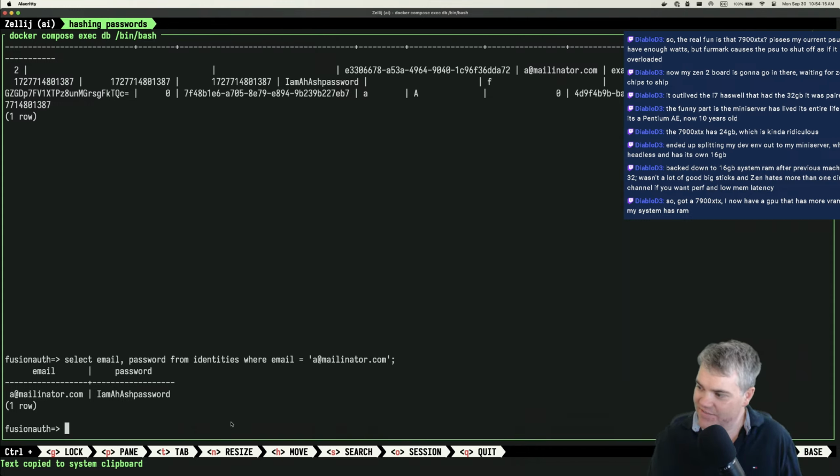The real fun is that your 7900 XTX pisses off your current PSU. Oh, it's overloading it, even if it's not. It thinks it is. You're getting too close to the sun.